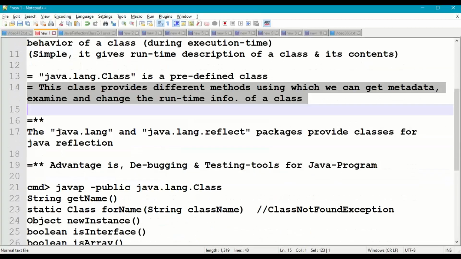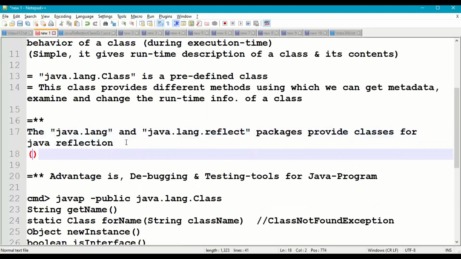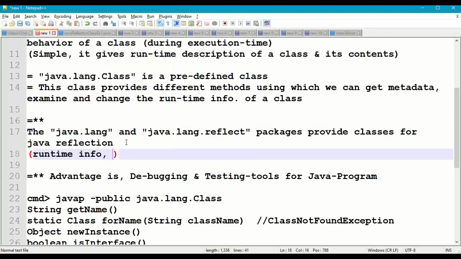So we have two packages: java.lang package and java.lang.reflect package. In these two packages we have different classes using which we can work with Java reflection. In simple words, we can say it is runtime information about a class.